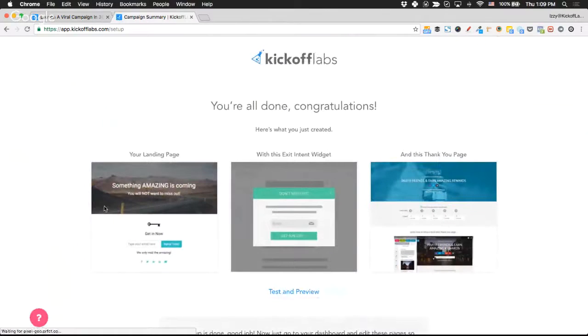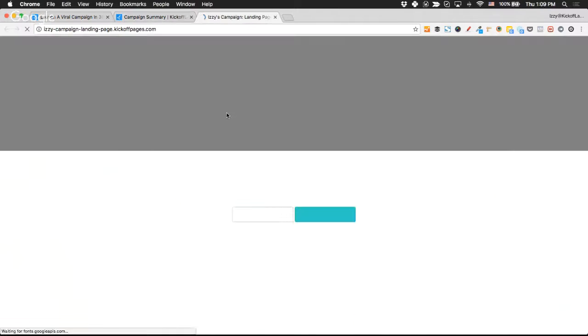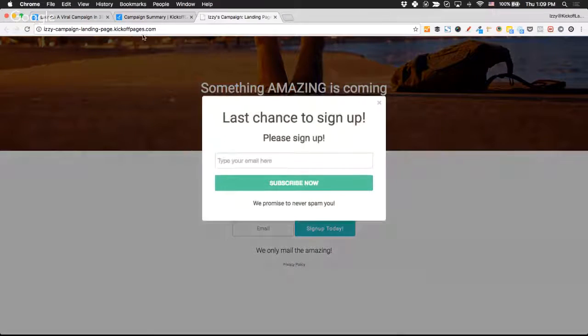Now, while it's creating my campaign, it'll show me, okay, this is what has been created. It's your landing page with this exit intent and this thank you page. And I can literally go ahead and click Test and Preview, and it'll show me that the pages are actually live and published to a live URL.